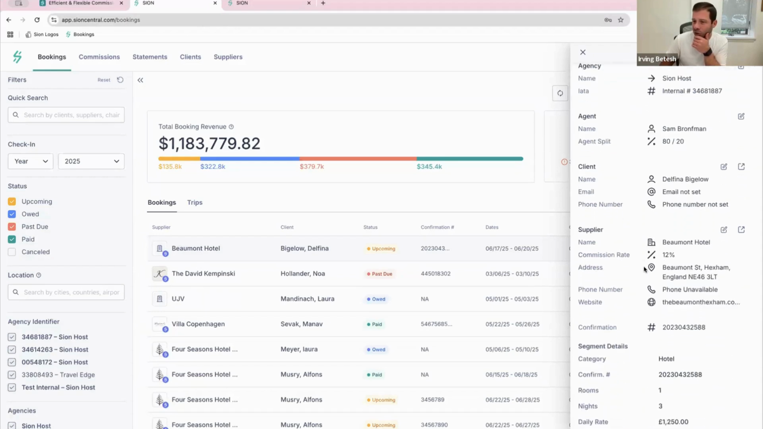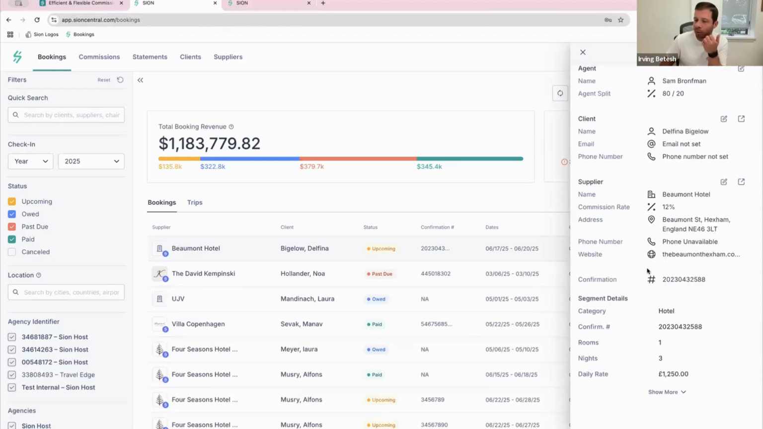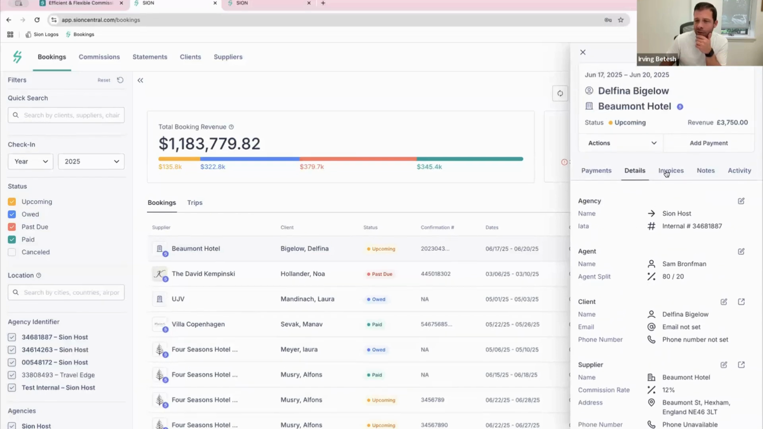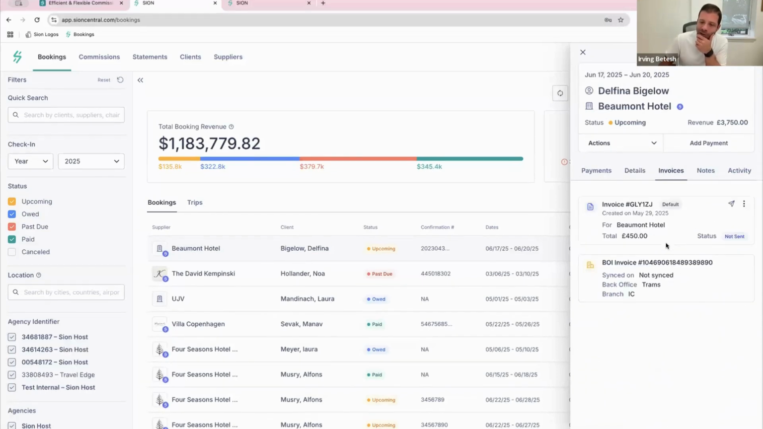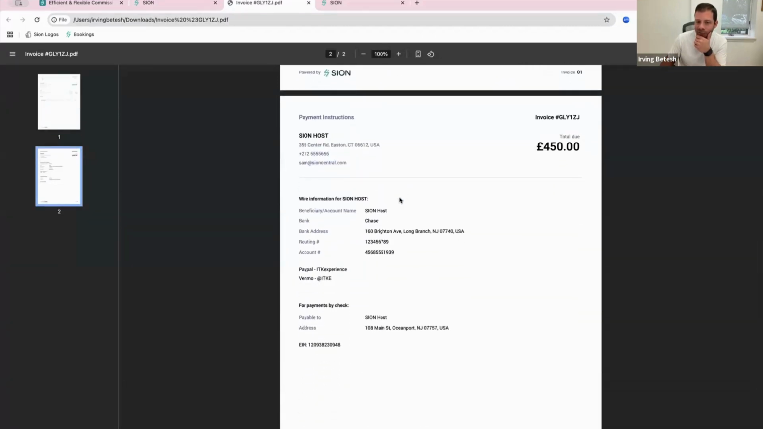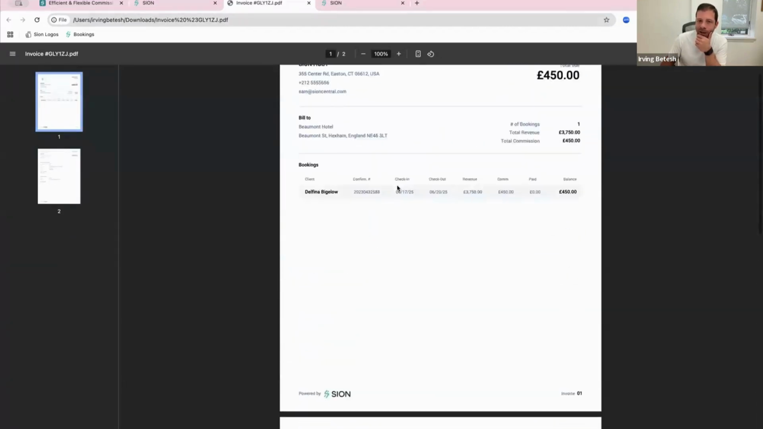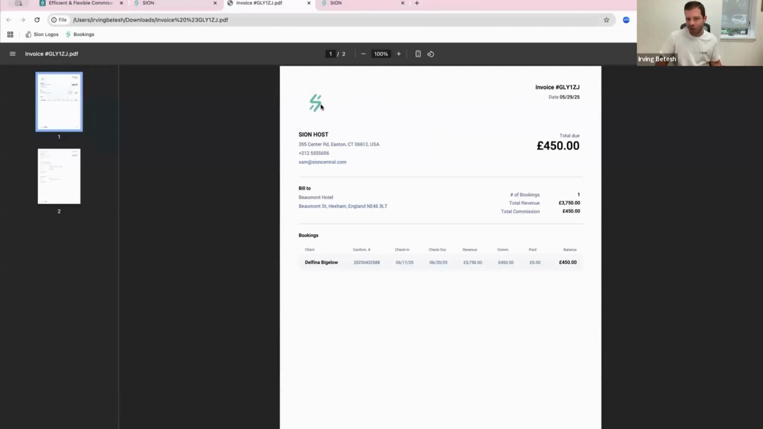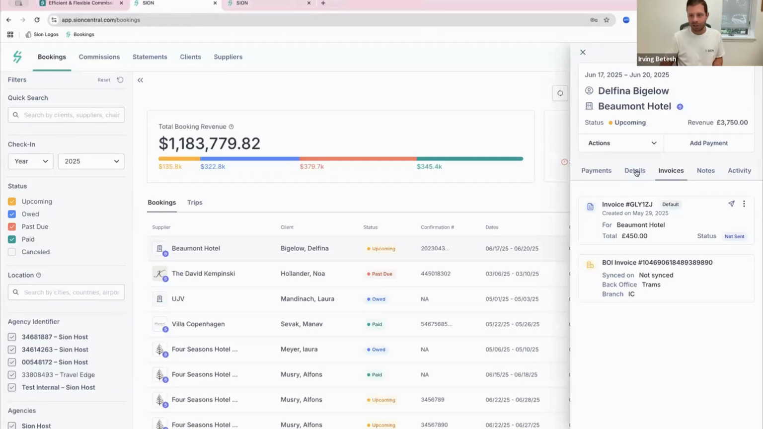The details tab really just shows you a bunch of details about both the client, the supplier, the booking itself, the agent information. And invoices, I'm going to come back here later to show you how to chase a commission through Sion. But what's cool is you have an invoice available at all times here for every booking that's in the system. Should you ever need to send out an invoice to collect payment or to chase a payment, it'll have all your payable information. It wouldn't have, this is just a demo account. It would have your agency's logo, their check information, wire, etc. So that's great to have handy.